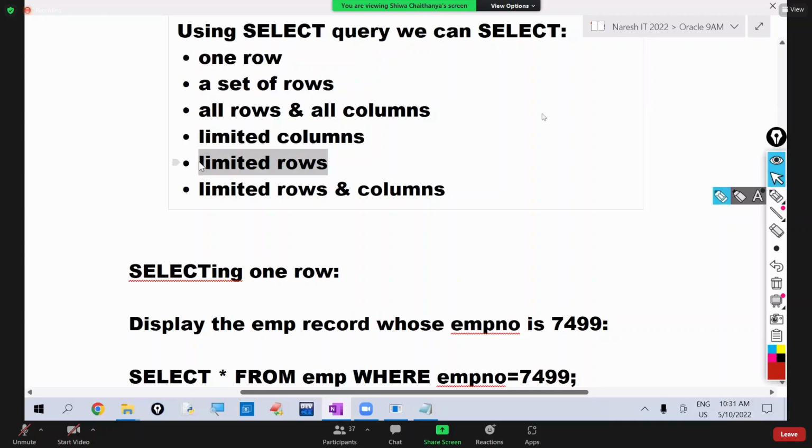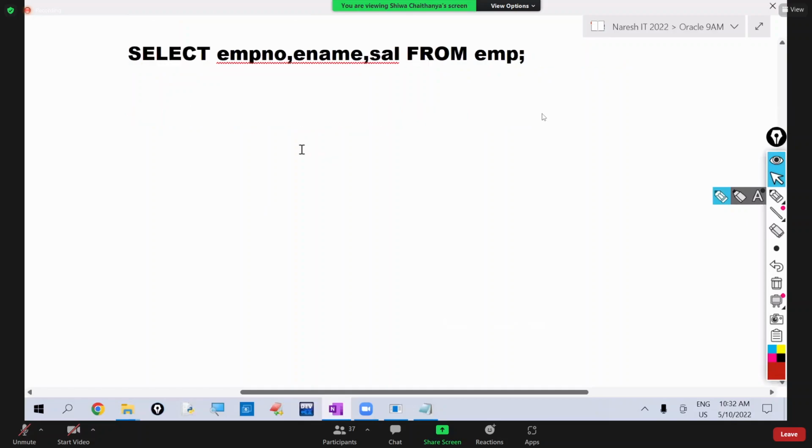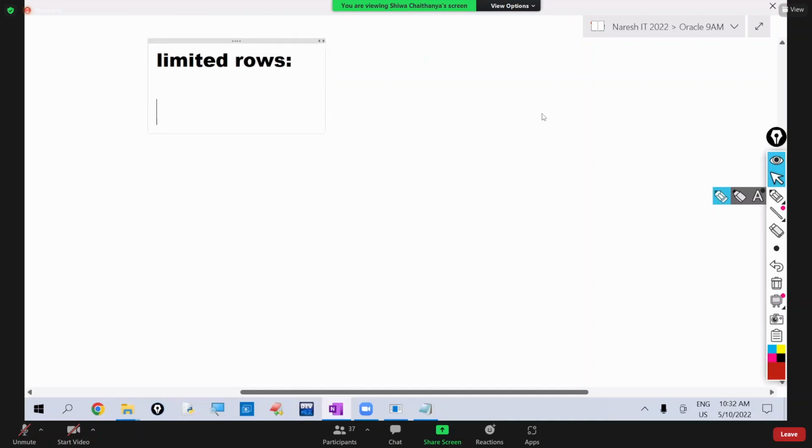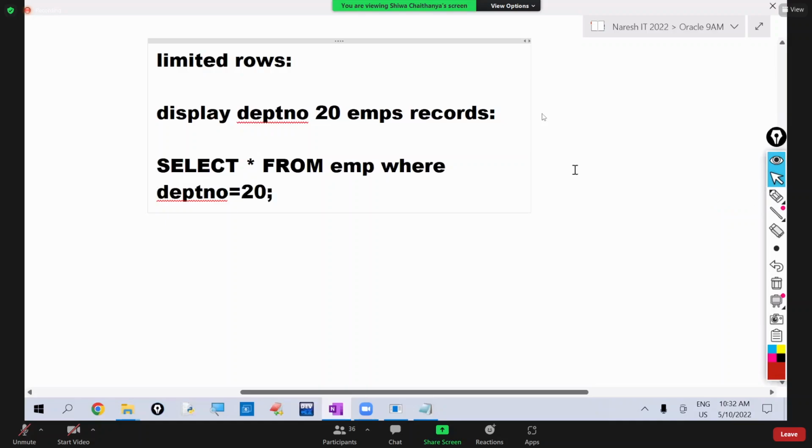Okay. So once again I'm writing. For example, our requirement is we want to display department number 20 employees records. This is our requirement. What we have to write? Select star from EMP where department number equals to 20. So it will display all 20th department employees records.